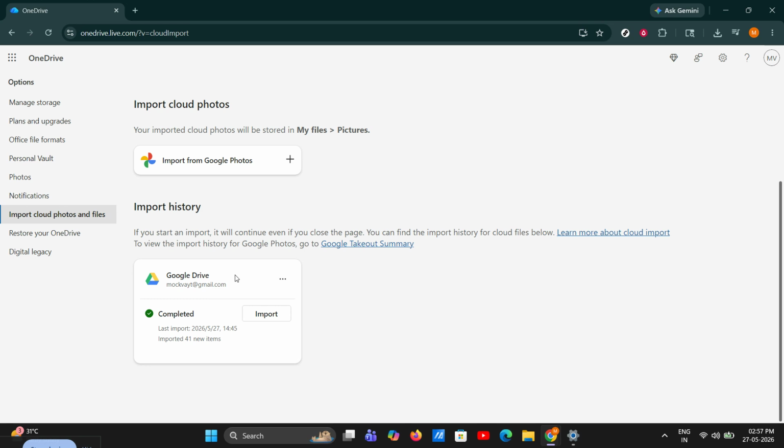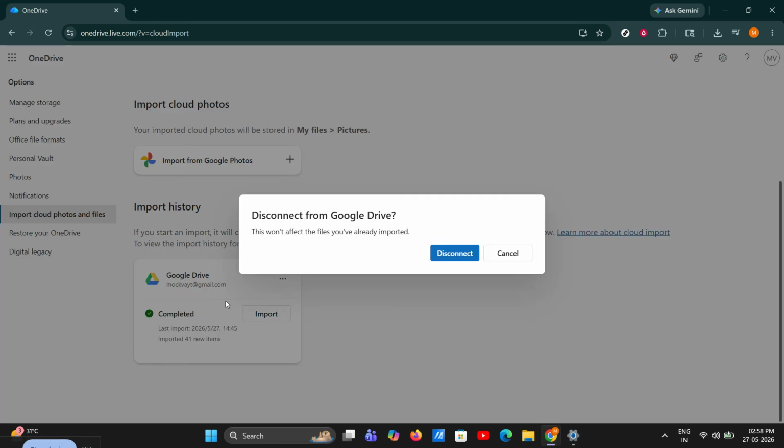You should now see any connected cloud services listed on the page. Look specifically for Google Drive. Next to it, you'll usually see a 3 dots menu, also called the ellipsis. Click those 3 dots to open the available actions. From the menu, choose Disconnect from Google Drive.